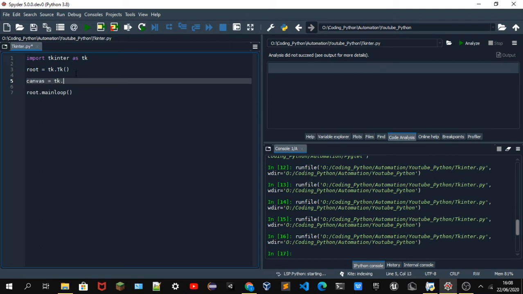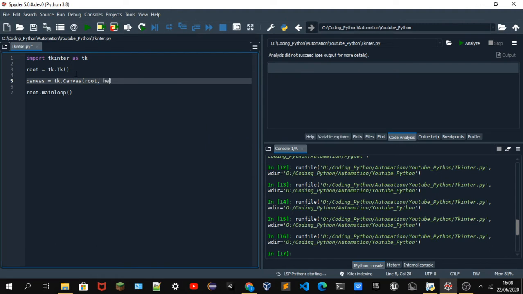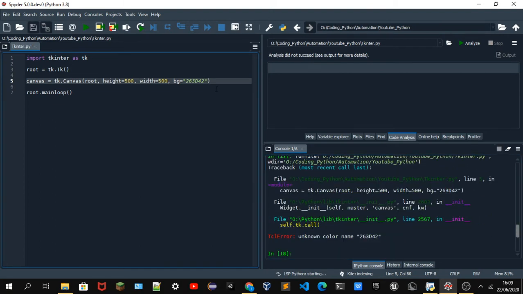So yeah guys, and once you do this you can make some space and do canvas equals tk.Canvas, and to attach it to the root you have to do root comma and then you have to define the height, which is 500 for this video. I'll just do that, and then the width I'll set it to 500 too, and the background color I personally think it should be this. I just have this noted down right now.